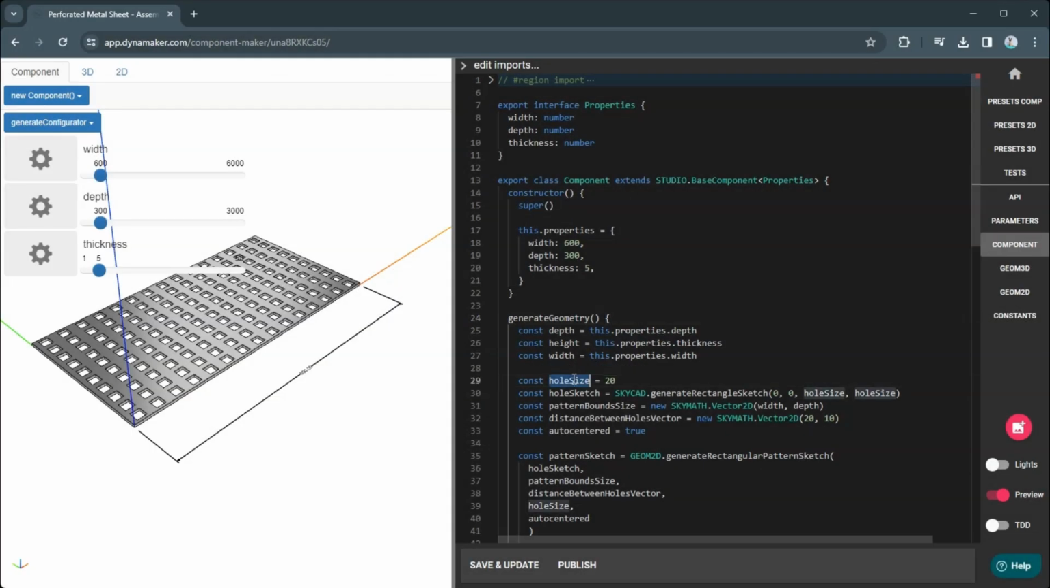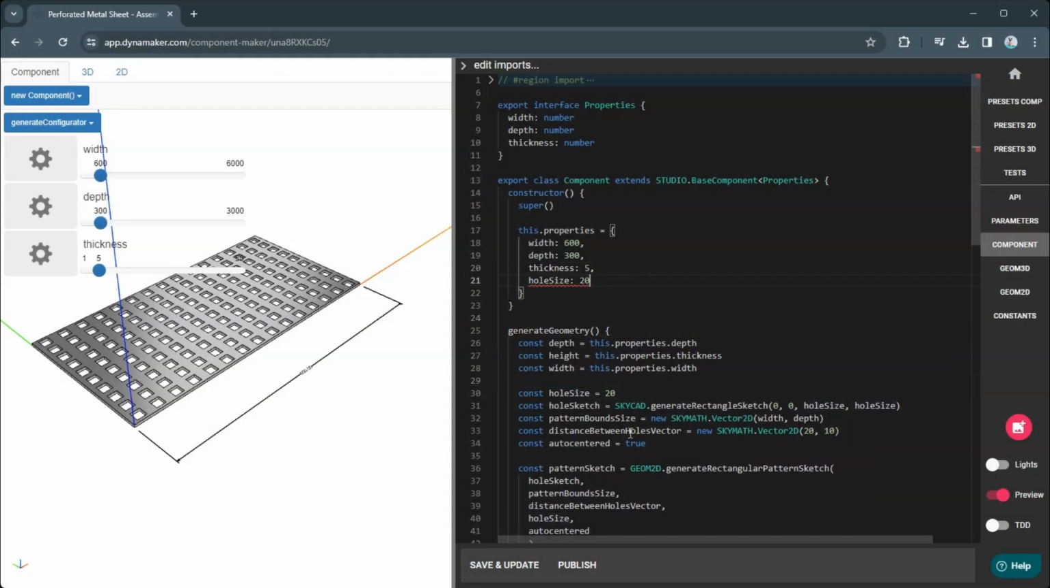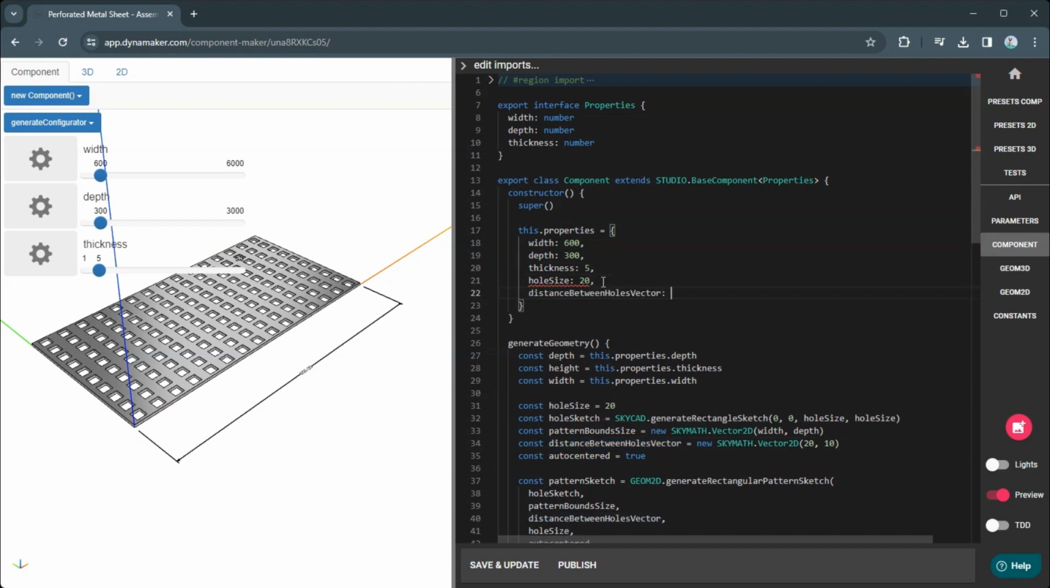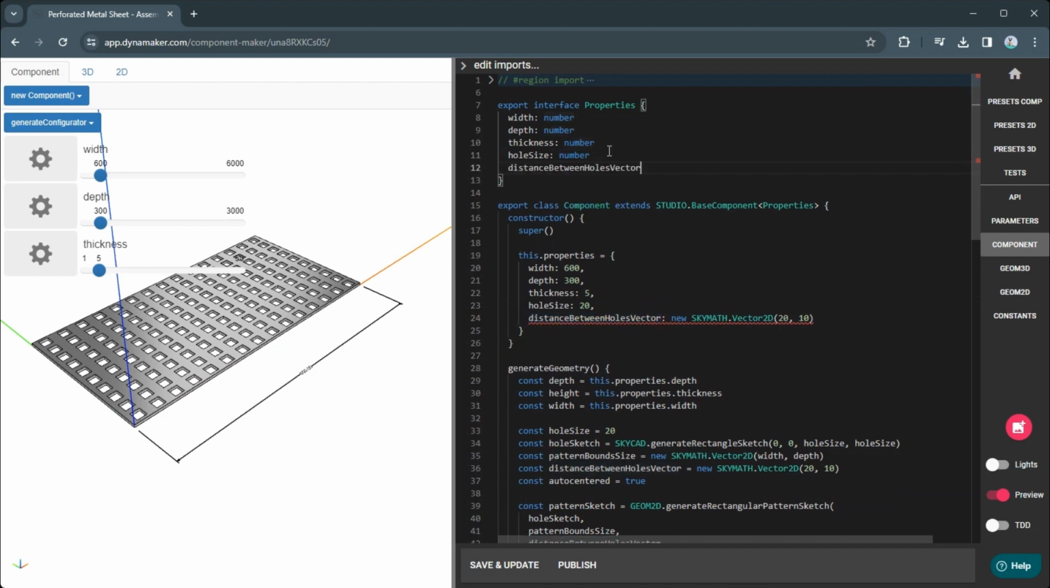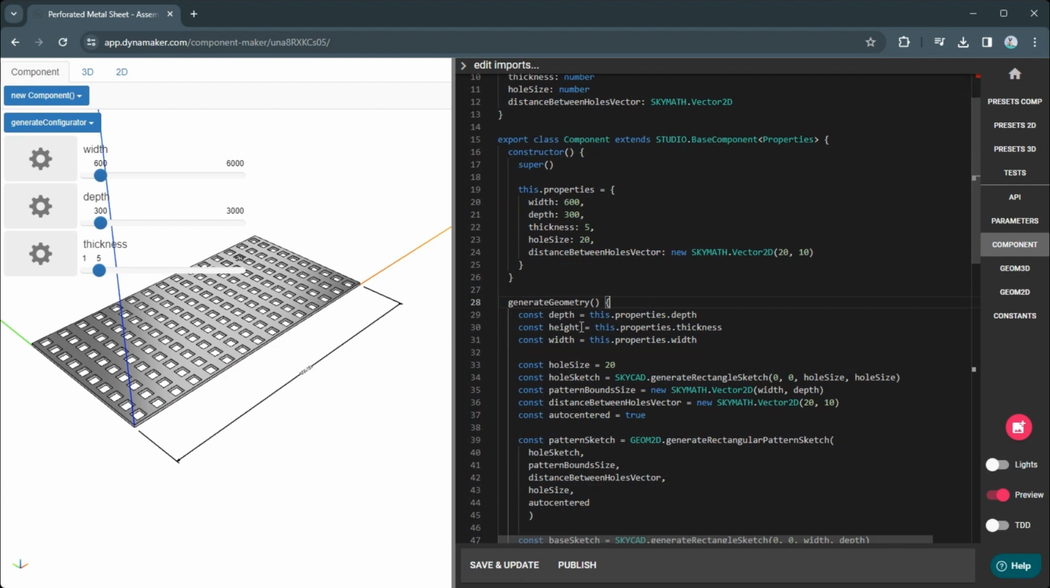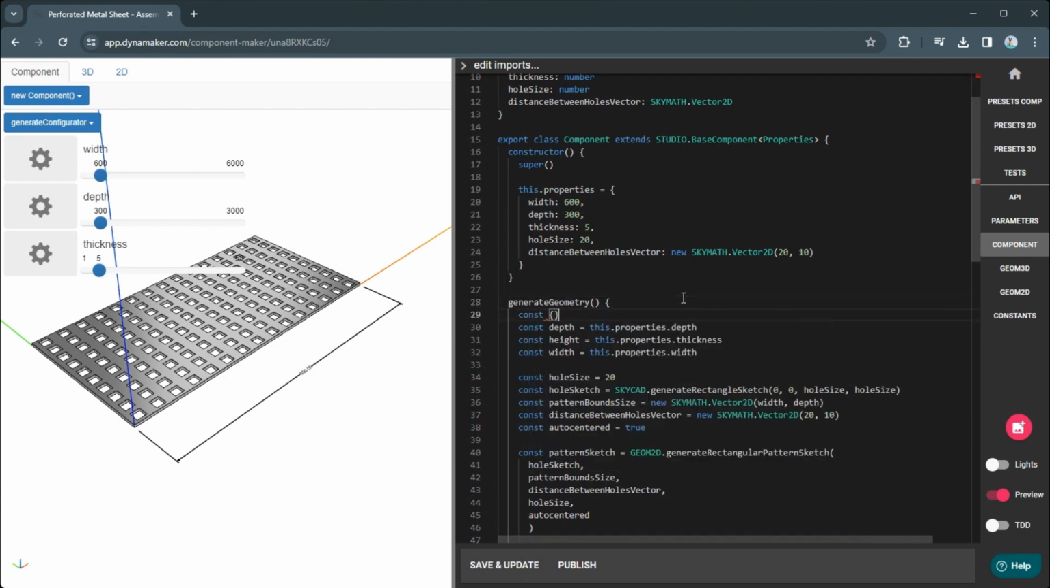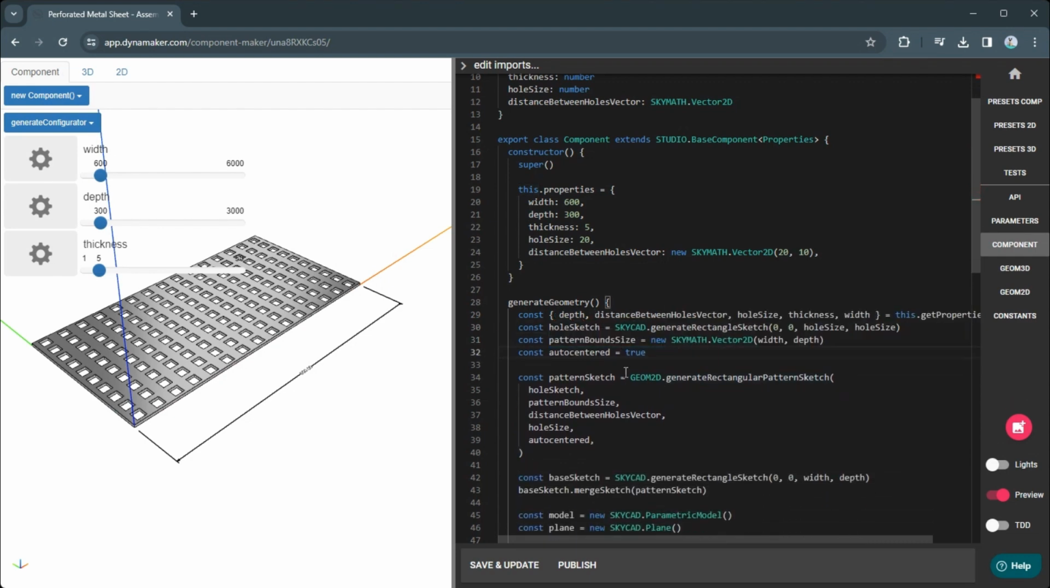As a second step of our perforated sheet app, we will move these constants to the component properties so that we can create parameters out of them easily later. For this, we will update the interface properties so that the component knows its properties and their type. When using the properties within the component functions, we can wrap them up like the following so it's easier to add more in the future by simply pressing Control Space. Once saved, we can already see how the geometry behaves with the default configurator on your left.